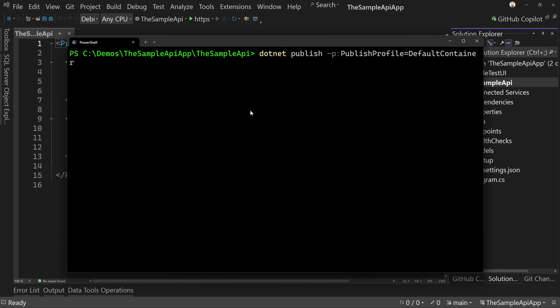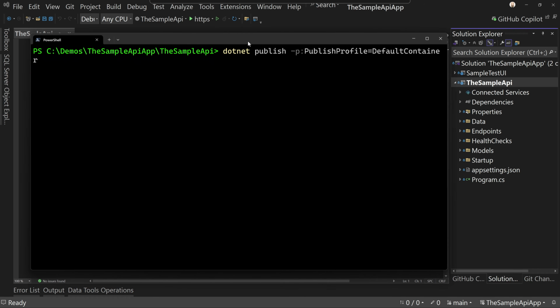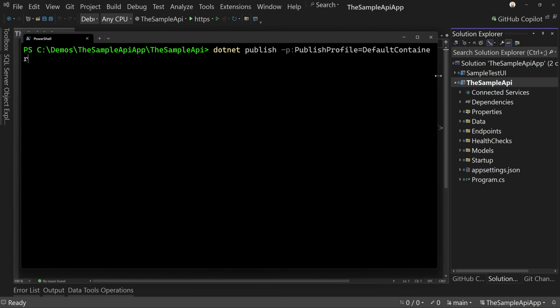But notice there's no Dockerfile. If you're familiar with Docker, you may say, where is that Dockerfile? Because that's what you use to determine what the build process should do. But as of, I believe, .NET 8, and now we're using .NET 9, they included a way to publish a container without having a Dockerfile. So you just do dotnet publish and say publish to a default container.